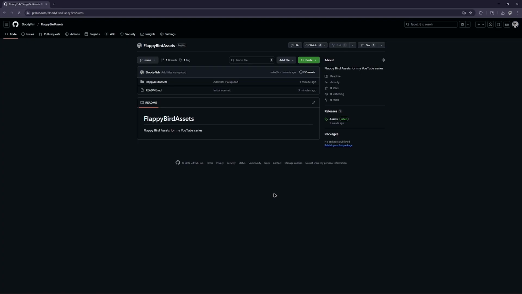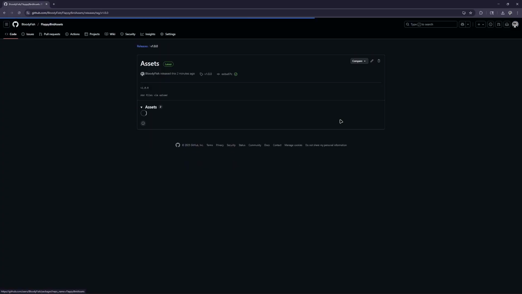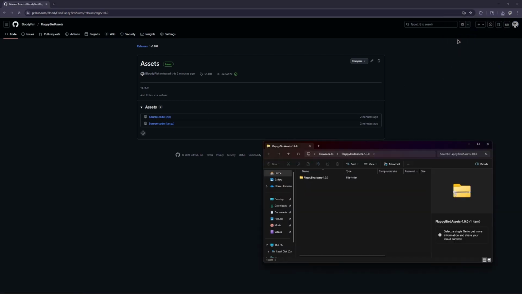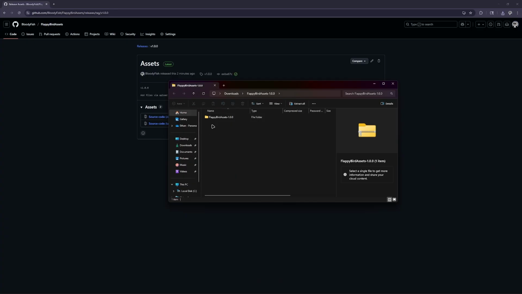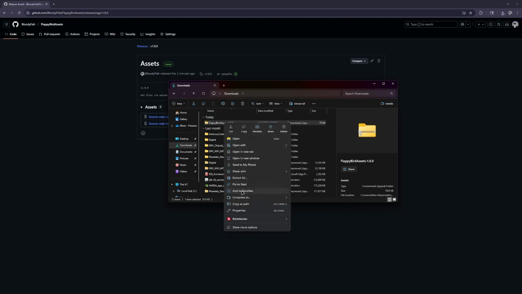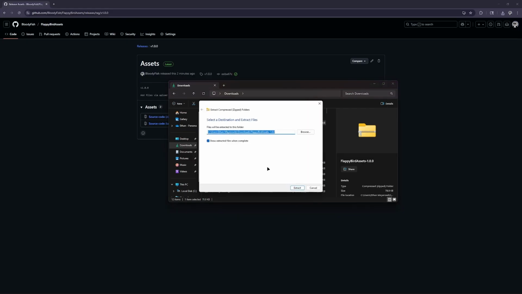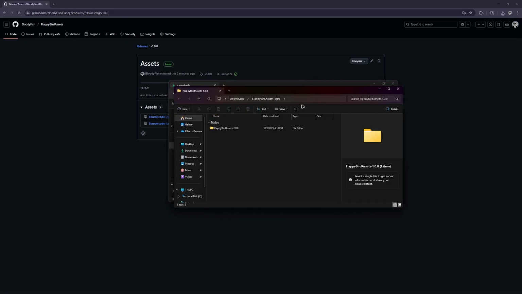So the first thing you need to do is go to this GitHub page. The link will be in the description. And you want to download the Flappy Bird assets from there. So you want to download the source code.zip. So that'll download that, and open that. Cool. So you want to unzip that. So open up your files, right click, extract all, extract. That'll give you a file with all the Flappy Bird assets.